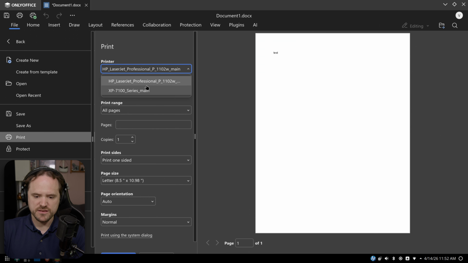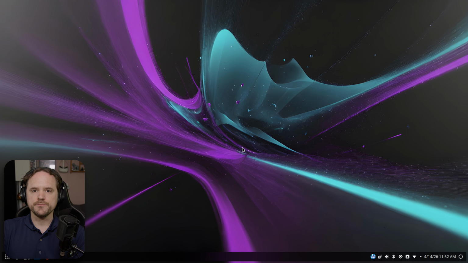Now we have both printers accessible. And yeah, that pretty much covers it for just getting the generic setup, getting drivers set up, and having this work for, say, an office environment, and making it as compatible as possible between Windows and on here, if you're using office work and so forth.